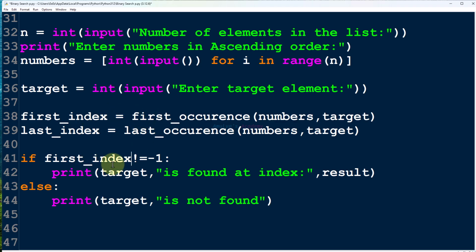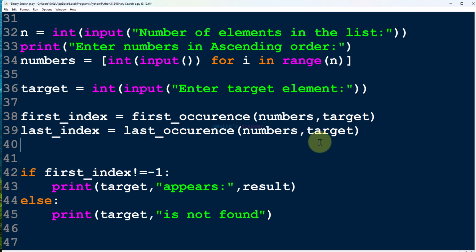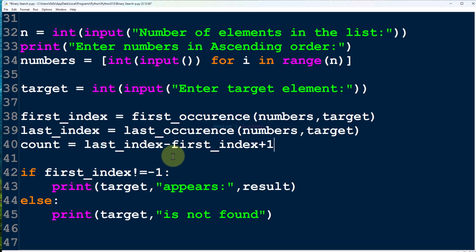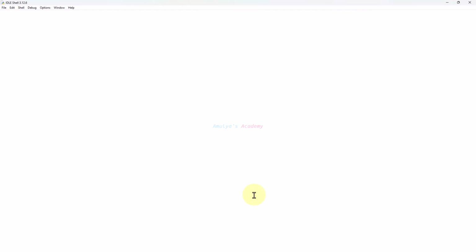Here I'll take first index is not equal to -1. Then how many times? Let's calculate that. Count is equal to last index minus first index plus 1. This is the formula. Then here you can print count times. Okay, done. Let's save this and execute this.